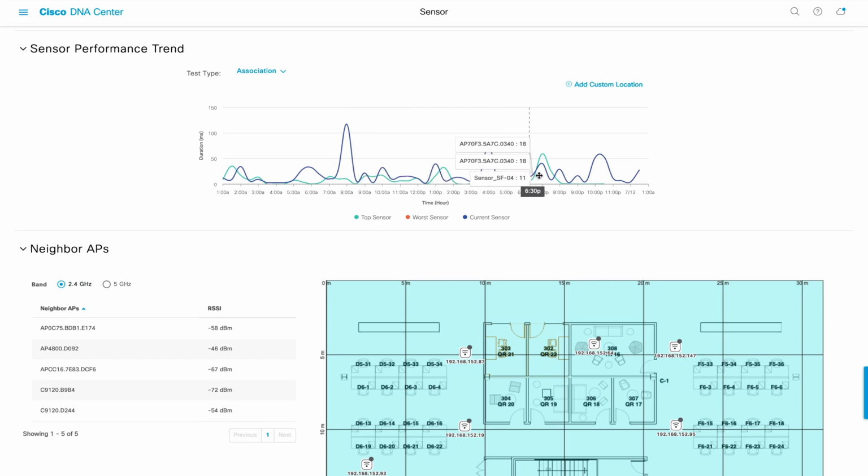The sensor with the best performance on your Cisco DNA Center is depicted in green, and the worst sensor is depicted in orange. The purpose of this chart is to provide you with a baseline of how your sensor should be performing. If there is a large gap between this sensor and the best performing sensor, you would know that there is a need to evaluate the situation to better the performance. Right now, we're looking at the time it took for the sensor to associate to the wireless network.